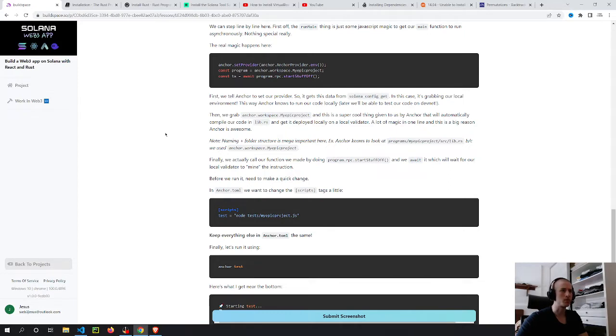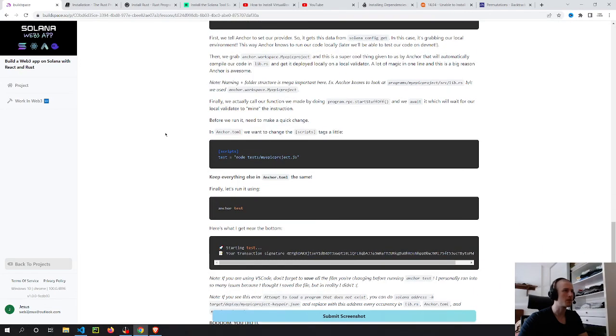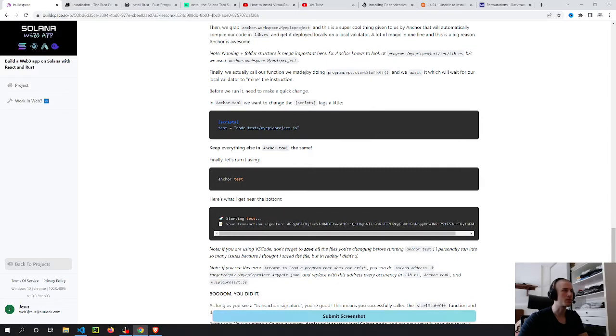And this is a super cool thing given to us by Anchor that will automatically compile our code in lib.rs and get it deployed locally on a local validator. A lot of magic in one line, and this is a big reason Anchor is awesome. Naming plus folder structure is mega important here. For example, Anchor knows to look at the programs folder.